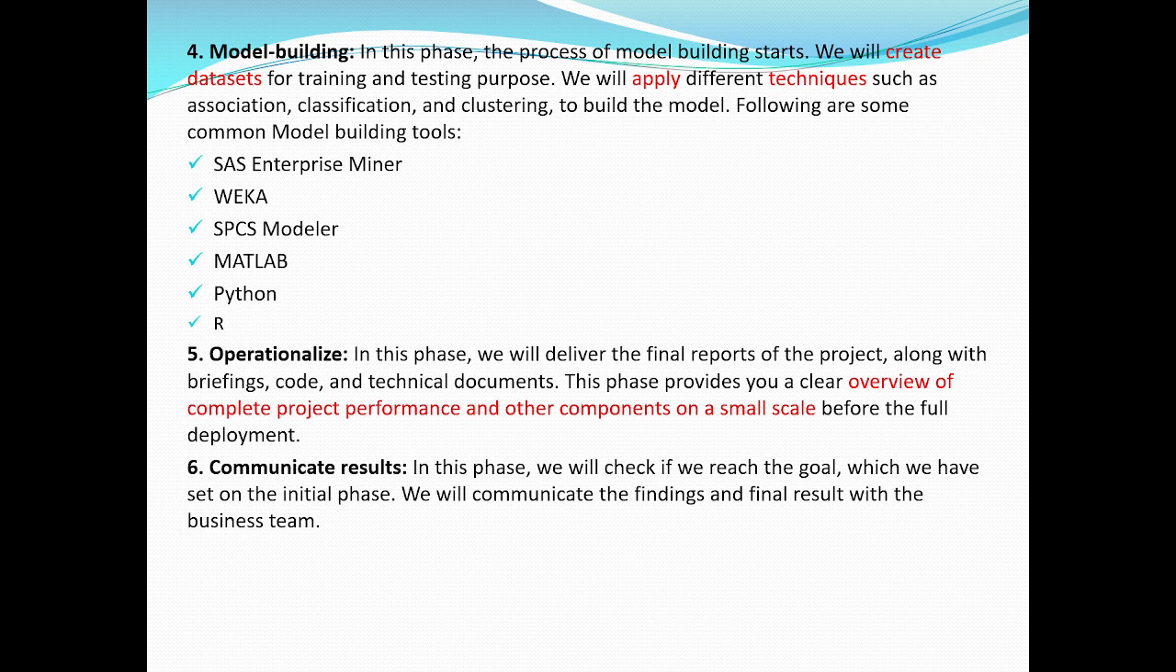And finally, in the last phase, he is going to communicate the findings, or we can say the final result, with the business team or the end user.